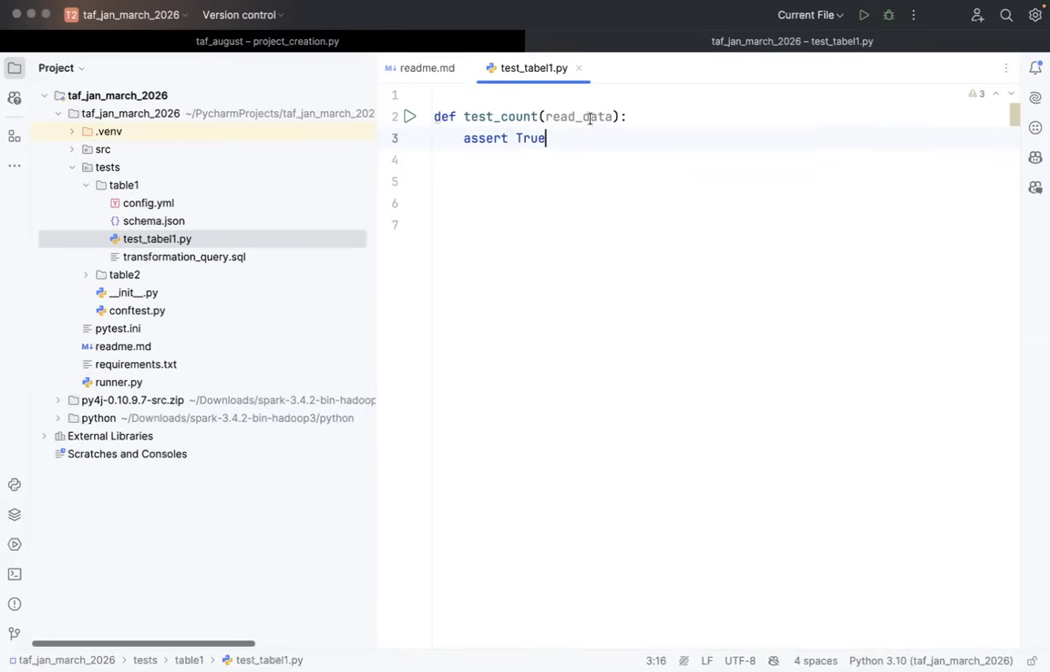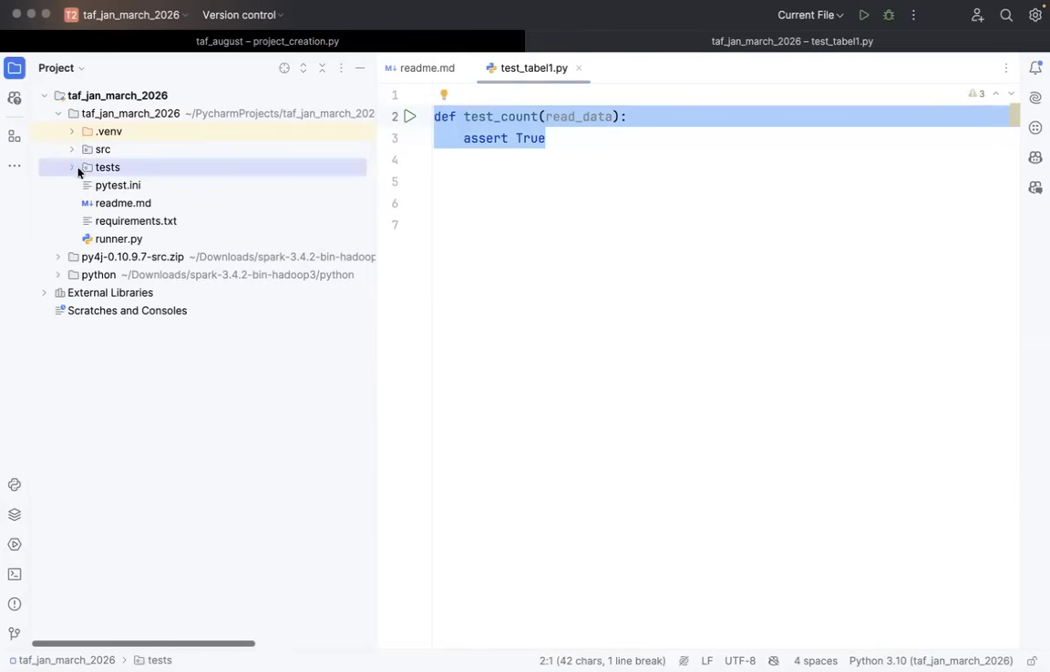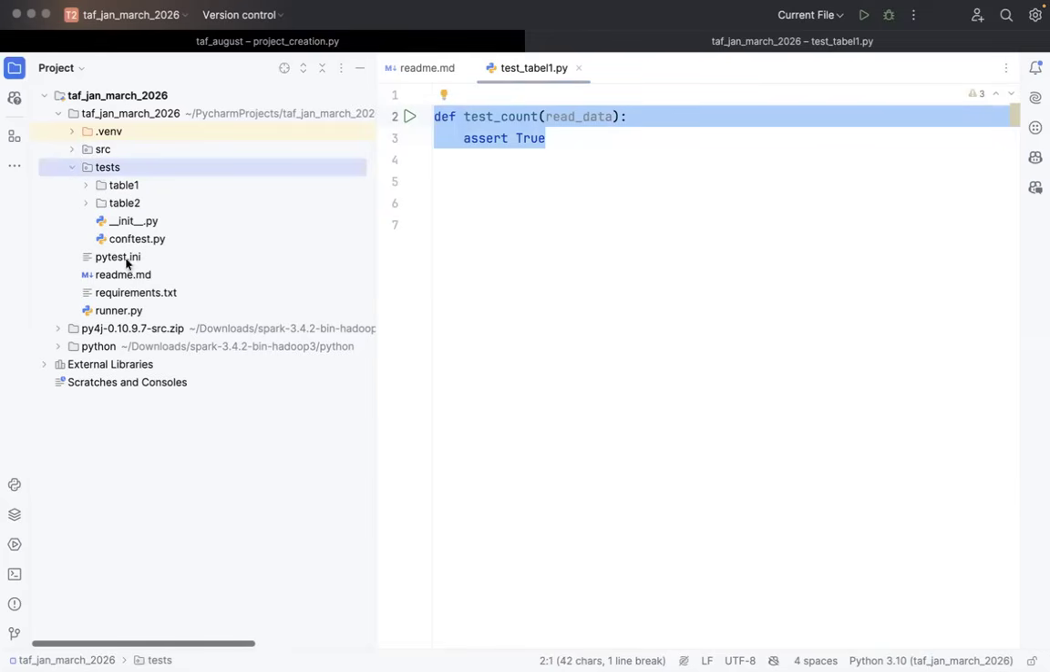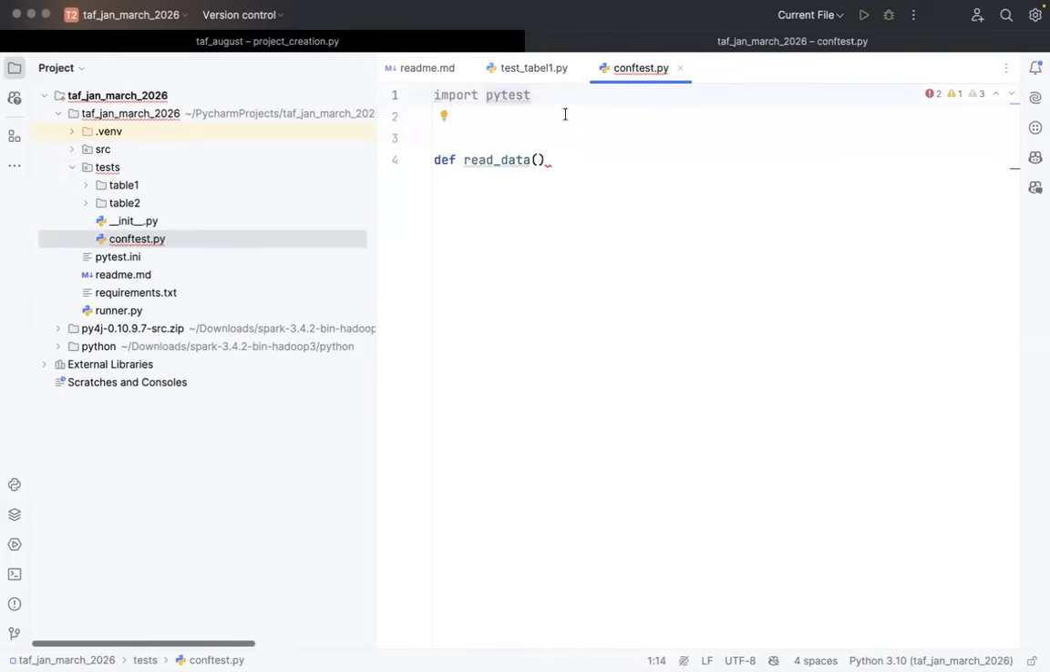Okay. def test count. Read data is a fixture here. Then assert true. It's a very simple test. Now go to the conf test file. Here we have created it, right? So open the conf test file, and now add import PyTest, def read data. Since it's a fixture, we have to additionally add the read data fixture here. Okay.